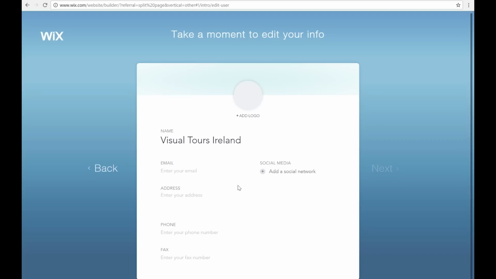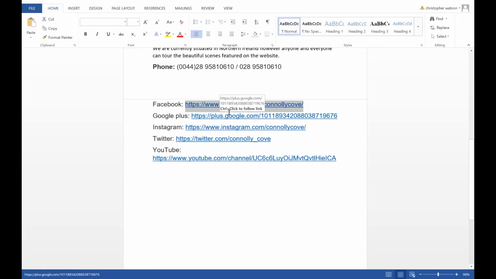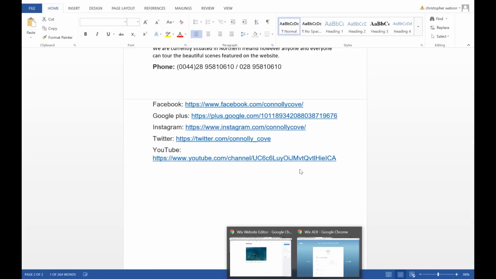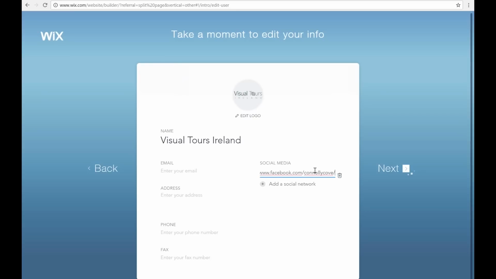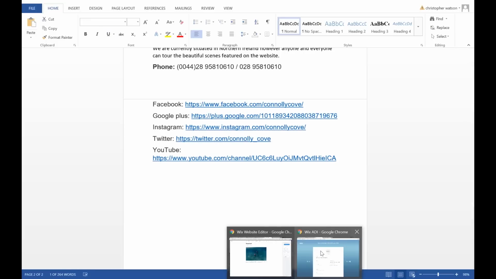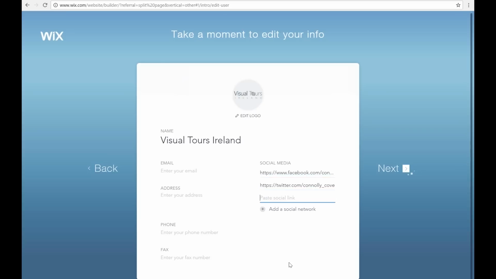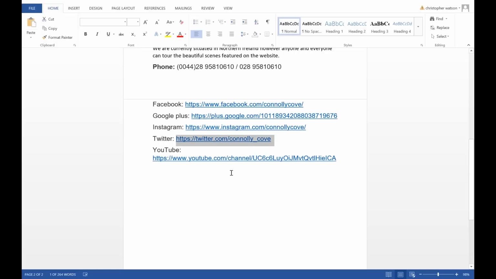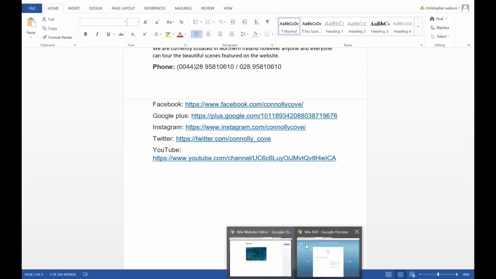And this is just an overview of the information so far: your email address, phone, fax, and to add social media networks, we're going to add links in. Let's just start with Facebook. Next we will use Twitter. So just this Twitter link that I have in the Word document, just copy and paste it in. And last but not least, we are going to use the YouTube link to get all the videos that will be featured in the website.